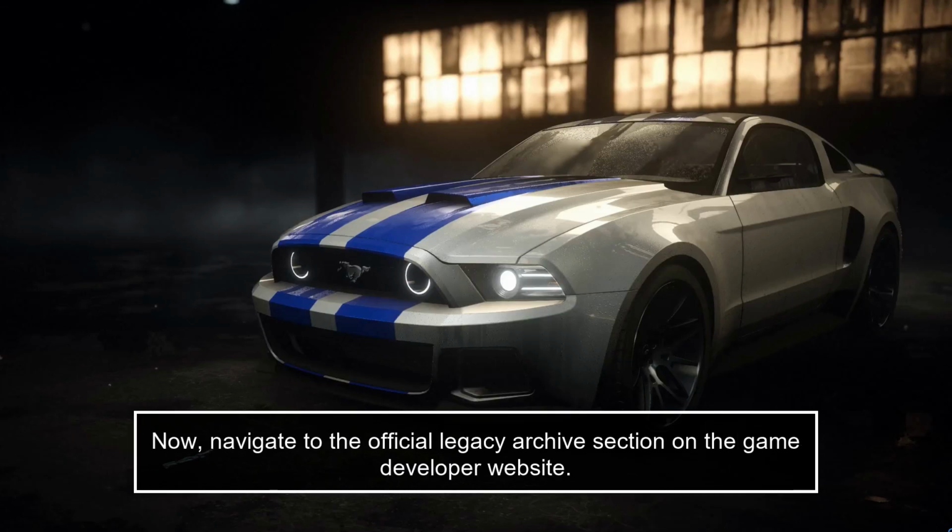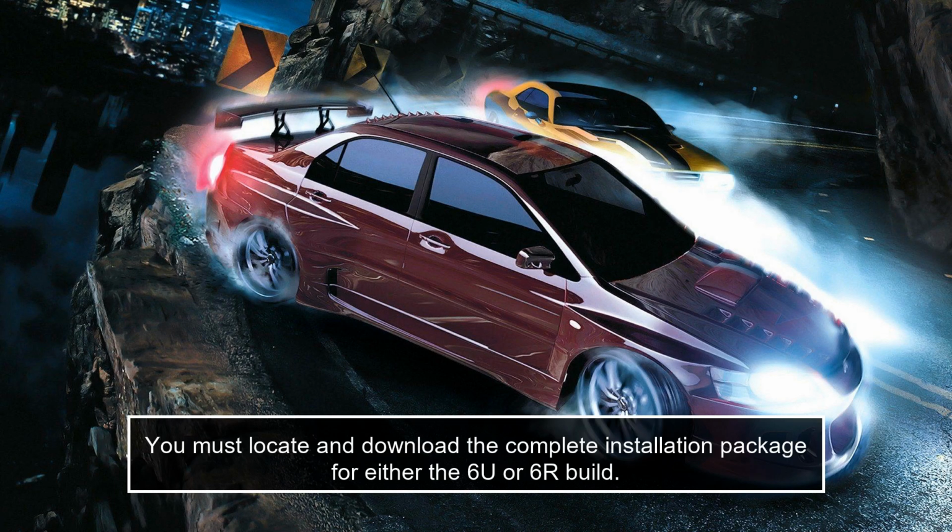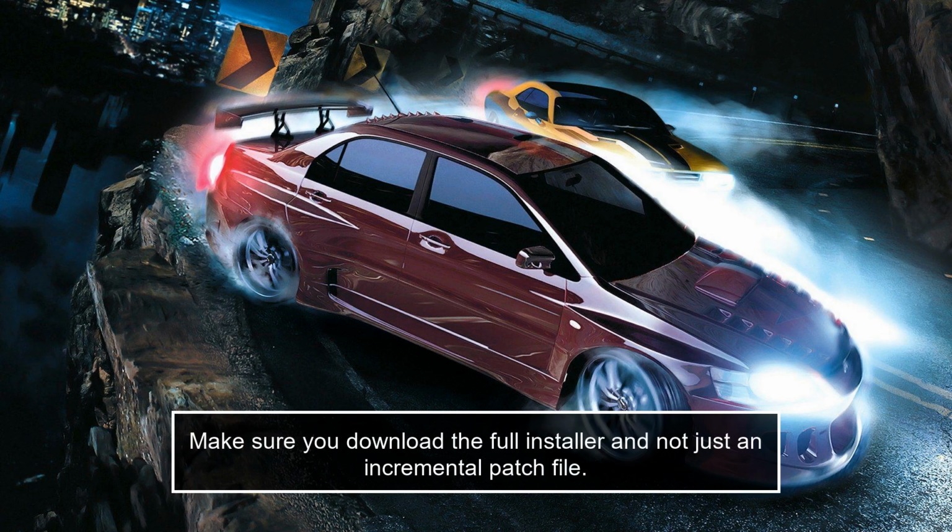Now, navigate to the official Legacy Archive section on the game developer website. You must locate and download the complete installation package for either the 6U or 6R build. Make sure you download the full installer and not just an incremental patch file.